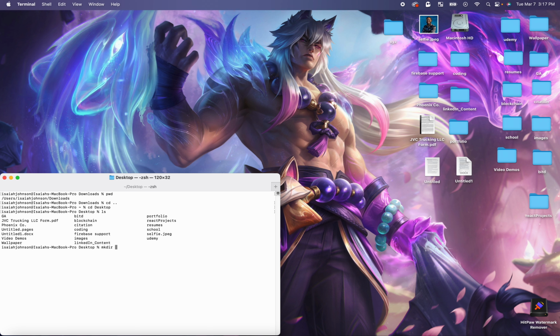What I'm going to do is name this terminal tutorial. All right. Do not put spaces. Don't put spaces. You're going to confuse yourself, you're going to mess up, you're going to get some errors. If you need a space, use an underscore. Mkdir terminal tutorial and hit enter.